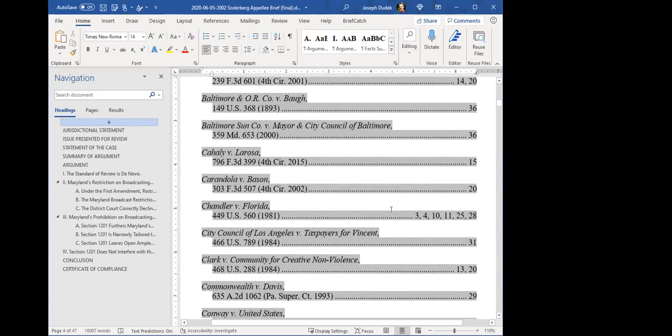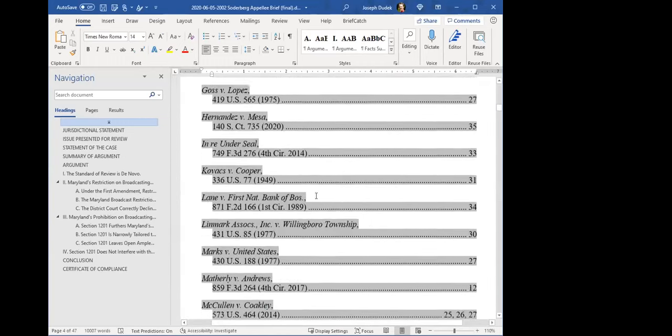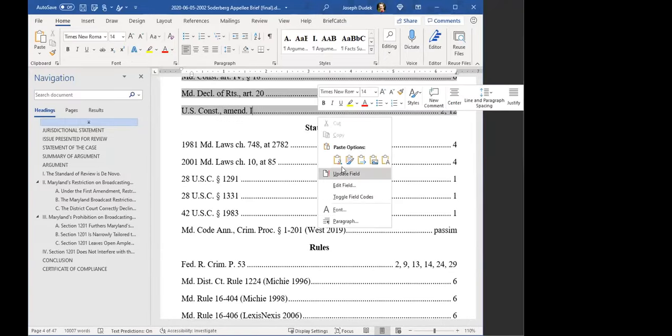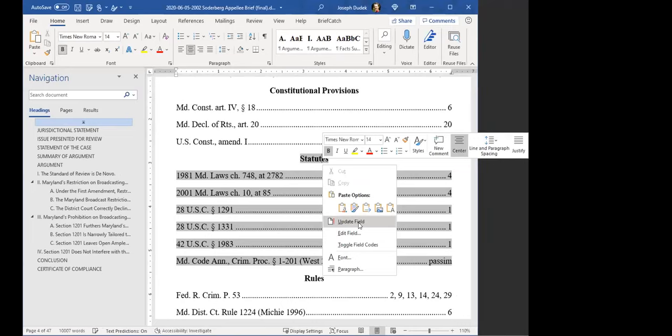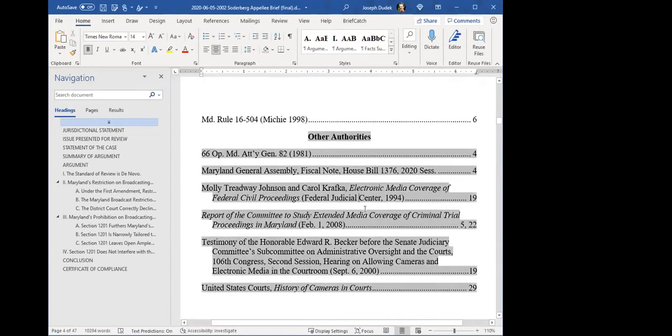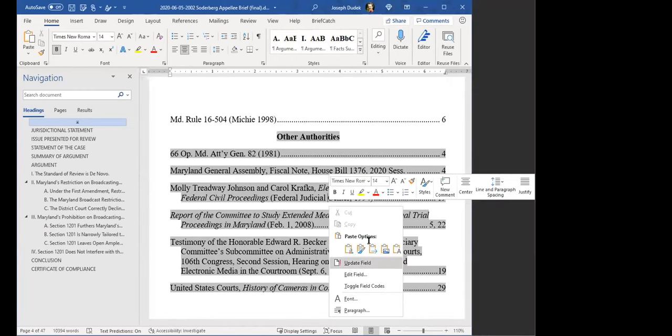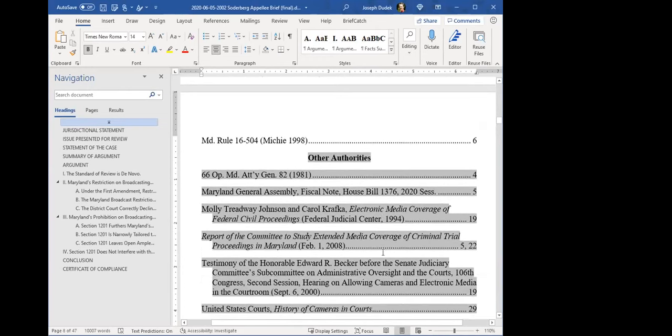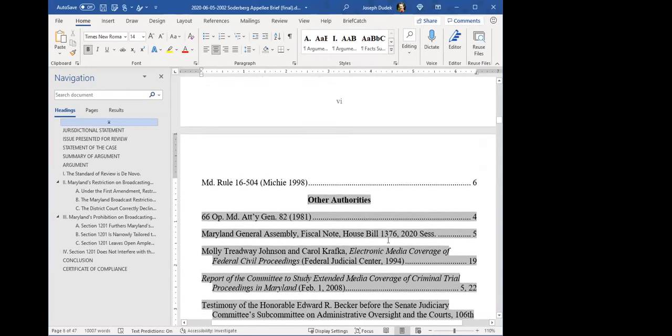And if you've coded things correctly, if you've used headings for your table of contents, if you've used marked citations for your table of authorities, all of this updating your case table, updating your constitution table, updating your statute table, updating your rule table, you get to the end and your other authorities table, and now you're done. That's the last thing you do. And everything is ready to head out the door.